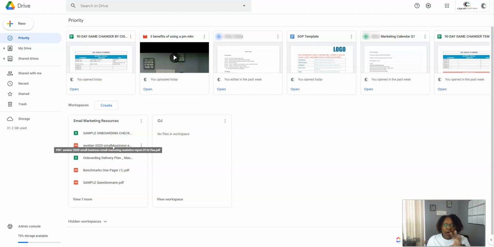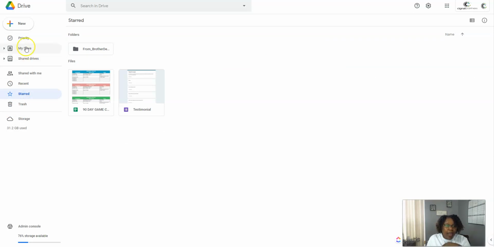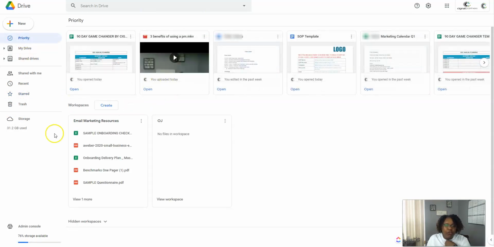So just think about how you want to structure it. And then again, make sure that you are using the resources and the tools that they have, right? So being able to quickly see your priority, being able to see any starred files that you have. And then if you go back here, you'll be able to see your workspace.